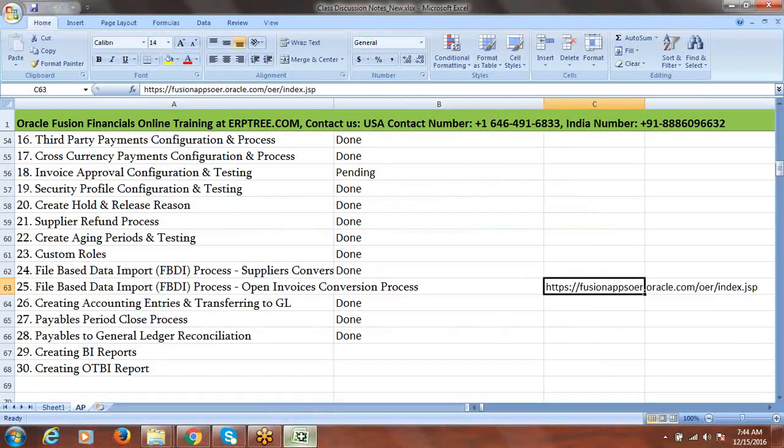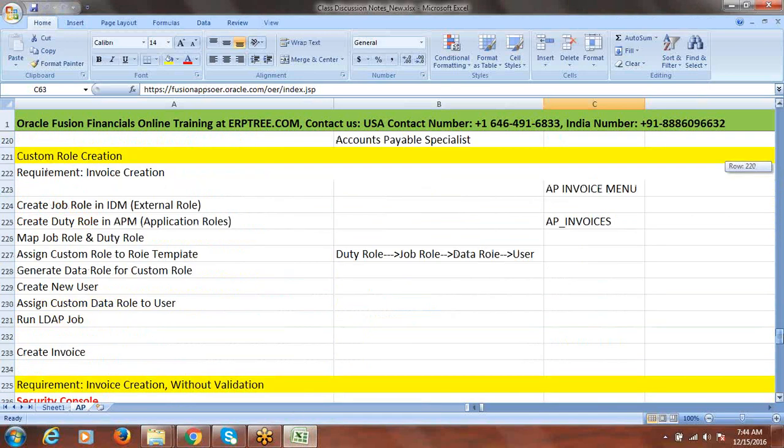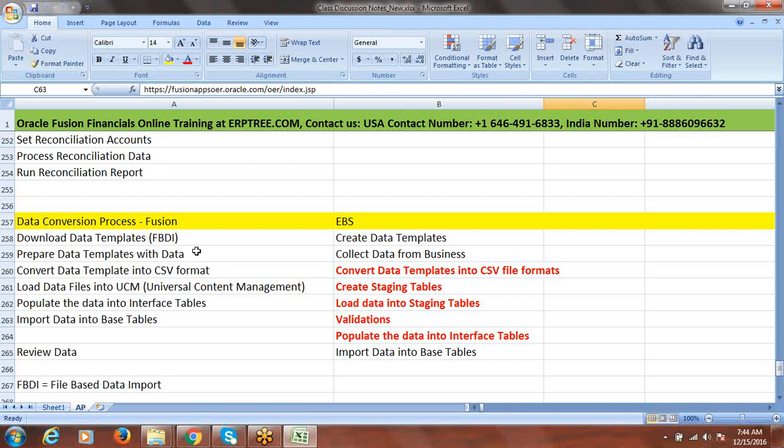Okay, we'll talk about the process. These are the steps we discussed. The same we are going to follow. First we'll load. Hey, Lakshman, question.